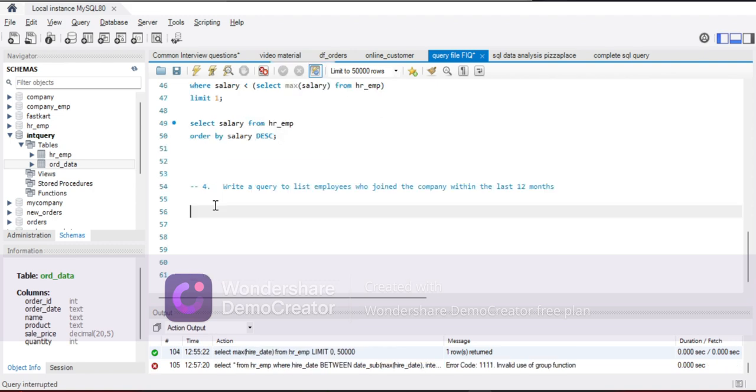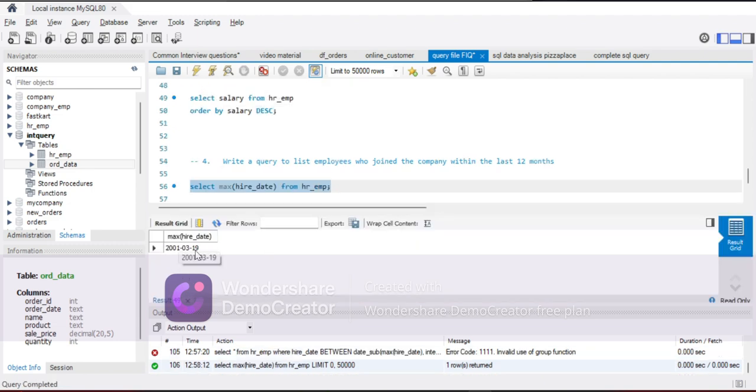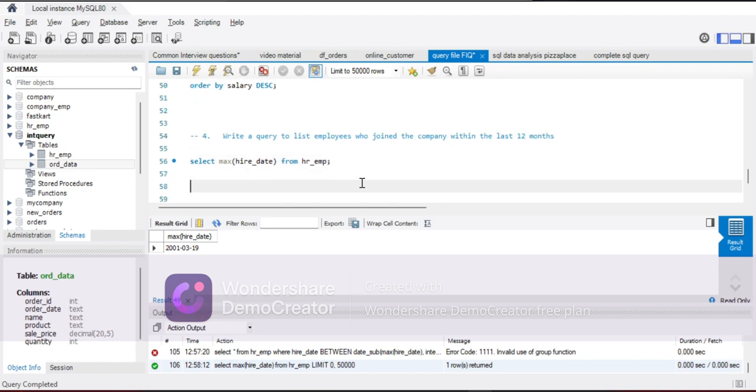So let's find the list of employees who have joined the company within the last 12 months, and to do that we first have to find the latest hire date. To find it we will use the max function and put hire date in the max function, which will give us the latest date when an employee joined the company. The latest hire date is 19th of March 2001, and now we can move ahead and select everyone who has joined between 19 March 2001 and the past 12 months.